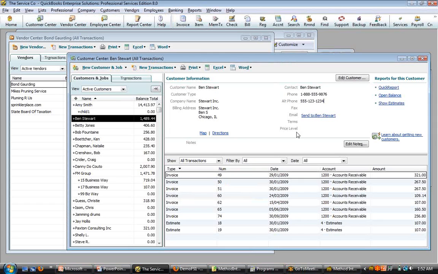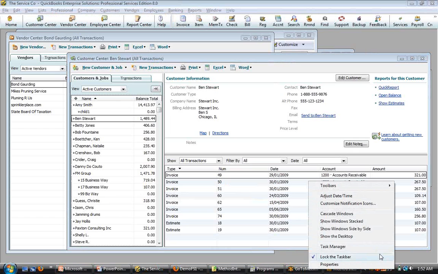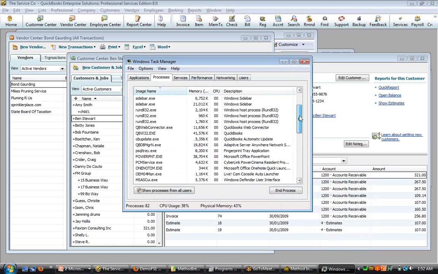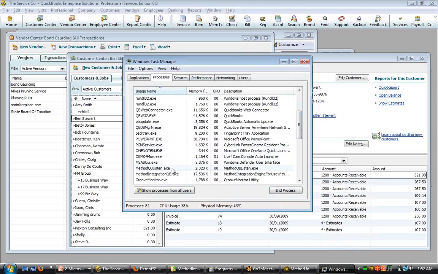To verify that it is running, you can simply right-click on the bottom right corner, click the Task Manager, and you should again see method qb listen.exe would indicate that the method integration engine is in fact running.